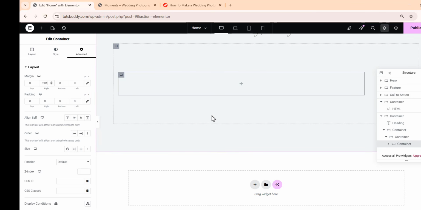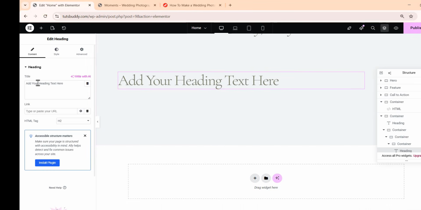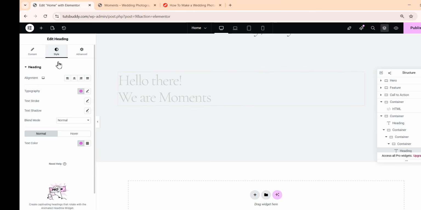Okay, perfect. After this, I want to add a heading inside this new container. So go over this plus icon and drag this heading. It has added this heading over here. So first of all, we're going to change the title. Okay, as you can see, we have added this heading over here. Now, as you might notice, it has already added the color, but we have to make some small changes.